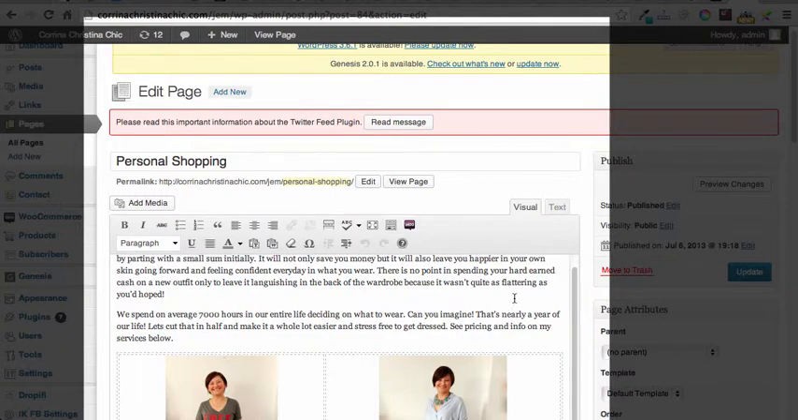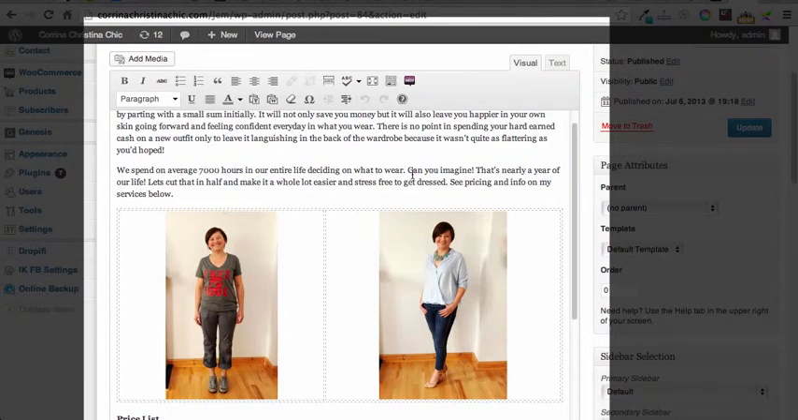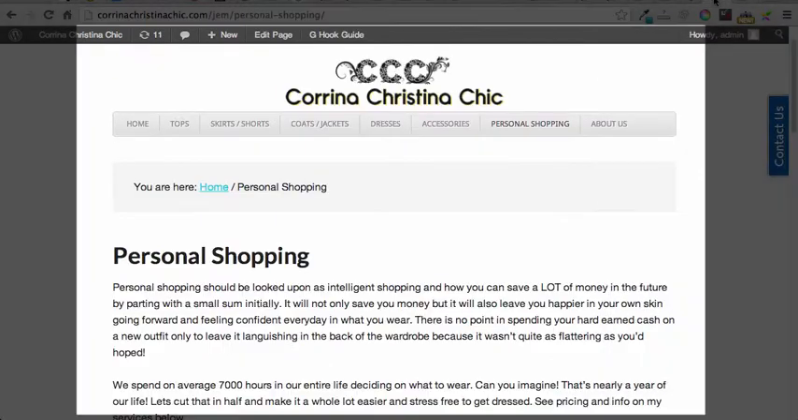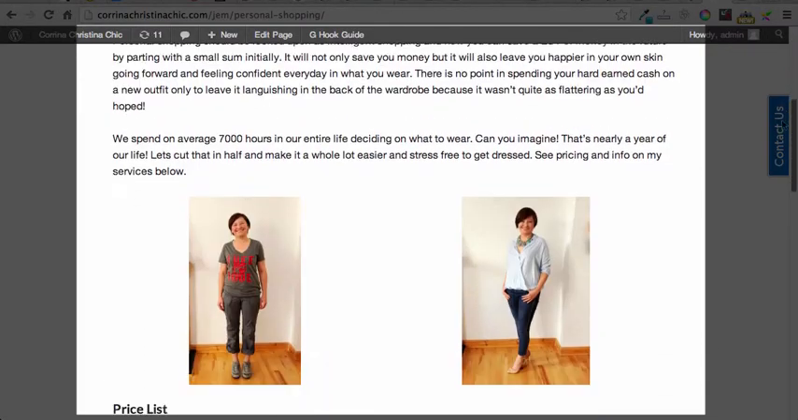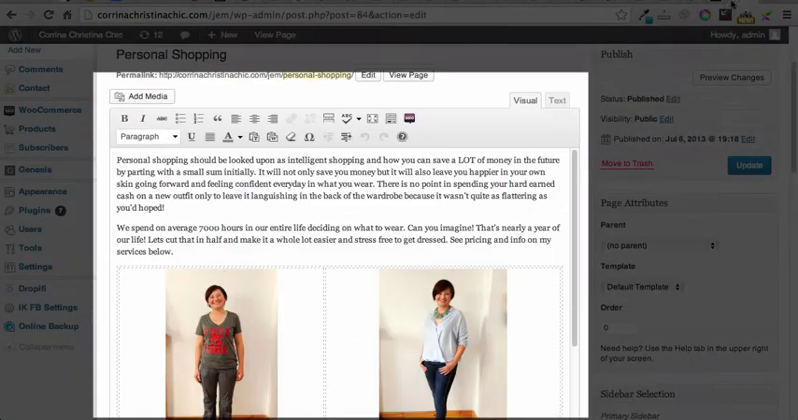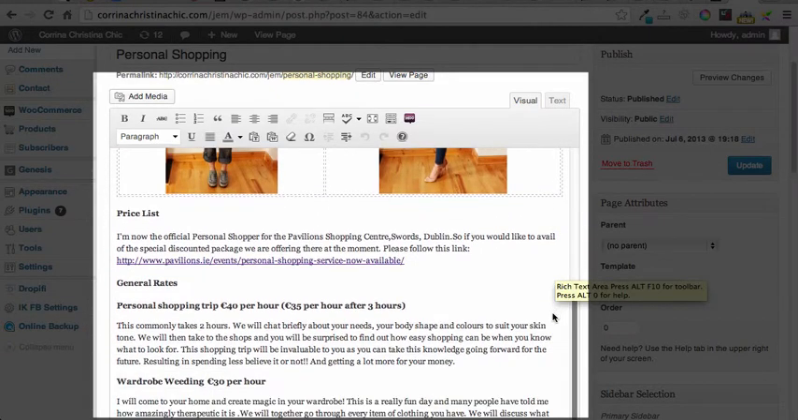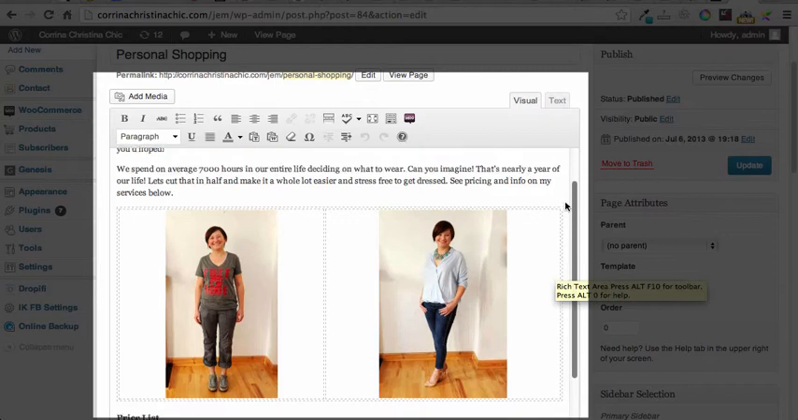In the middle here, you'll see I have the page as it shows on the website, just the center area. Let me show you the website here. So everything in this area in here is also going to be shown in this area in here. The fonts might look slightly different, but you'll see it's very, very similar to what it is on the page.